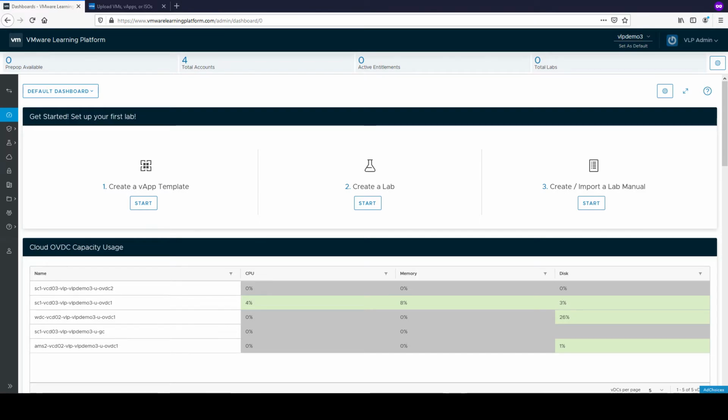Hi, my name is Sergio, and today I'm going to show you how to import virtual machines and also media files into VLP. Currently, we are in our admin UI.